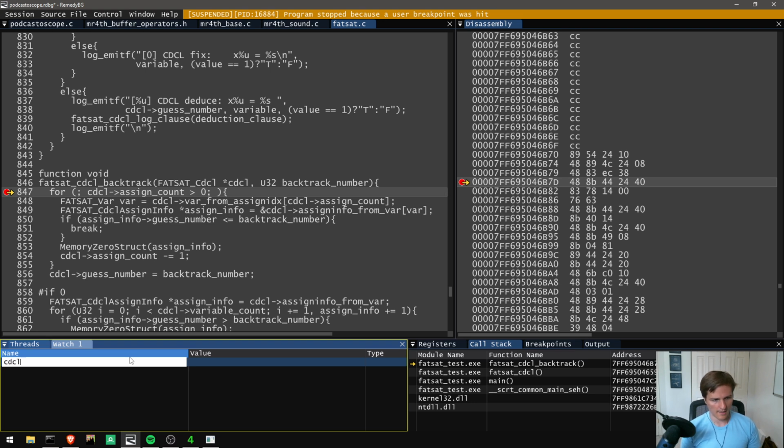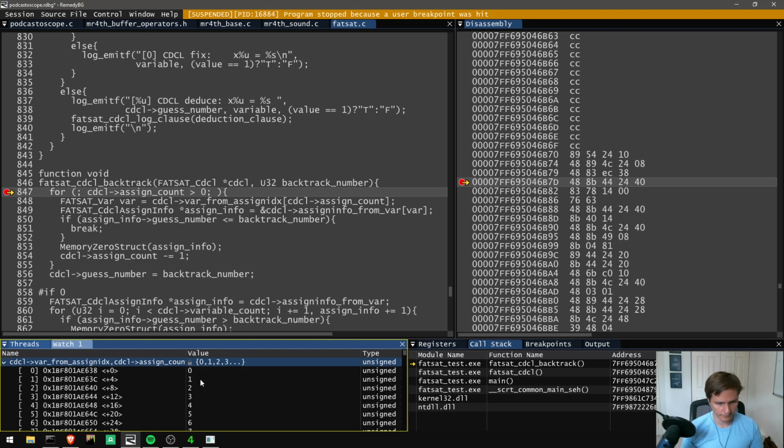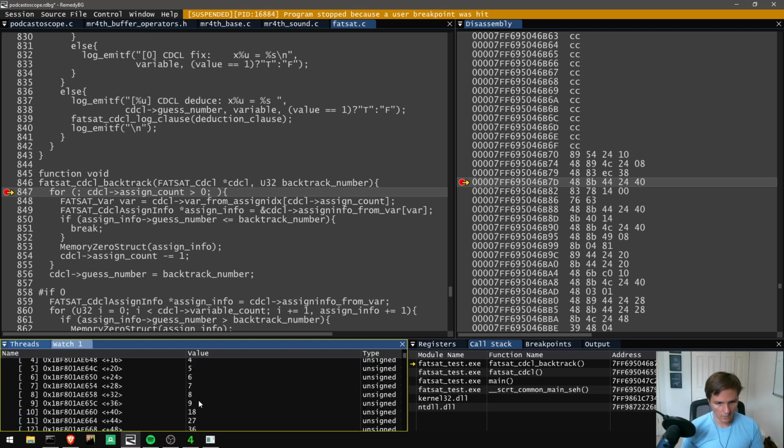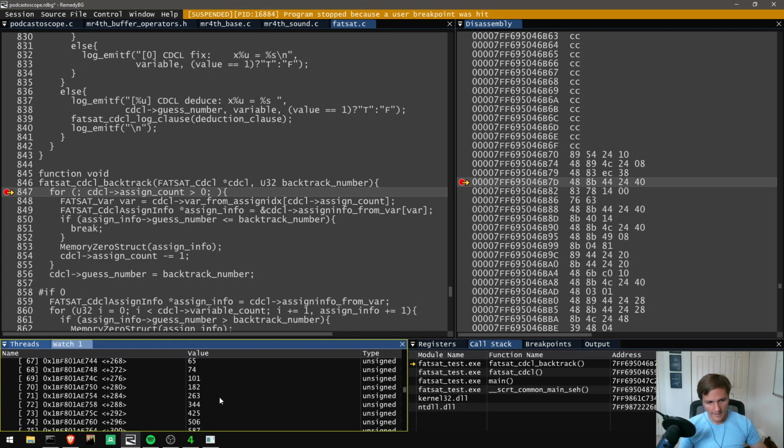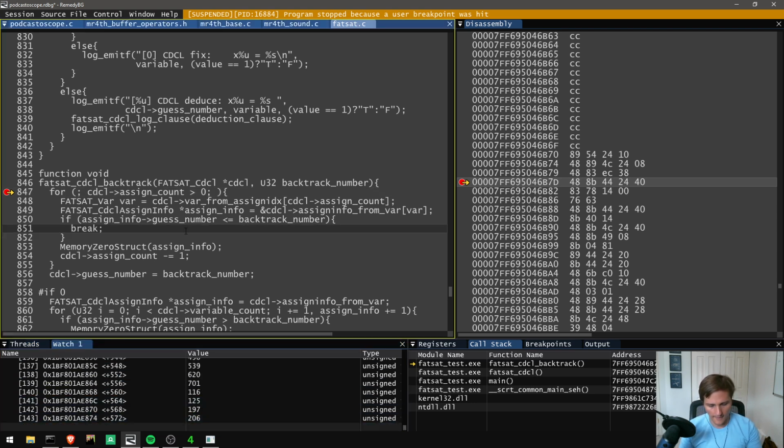Now let's take a look at the assign count. So we've assigned 144 of our variables. And let's look at a var from assign index on the assign count. So it looks like it's just going to be incrementing in order at first, but then it starts doing interesting stuff here. And we can see it's all filled up. Okay. So then we go, give me this variable here. We're trying to backtrack to guess number 4.